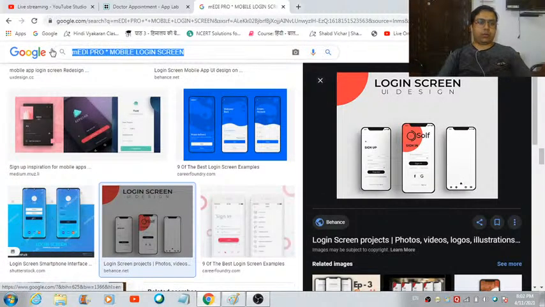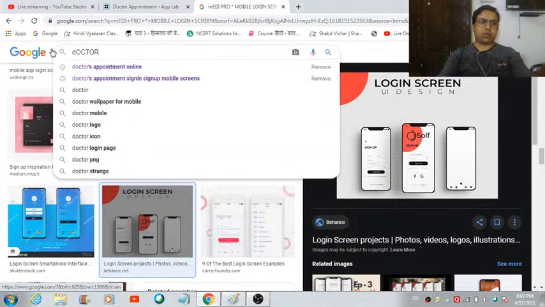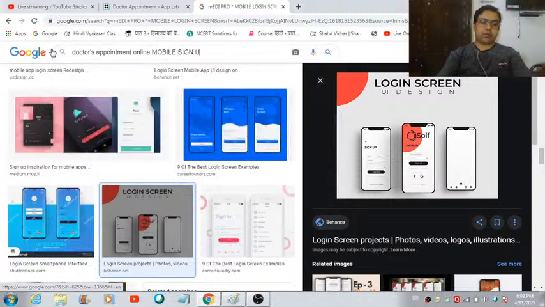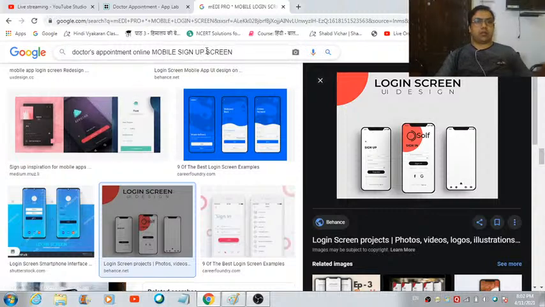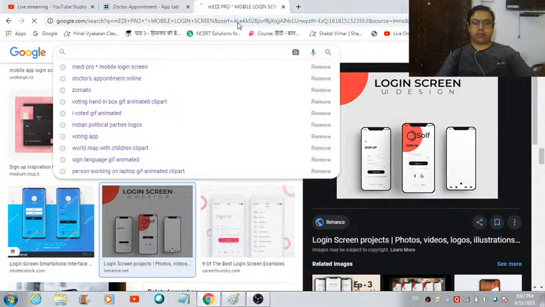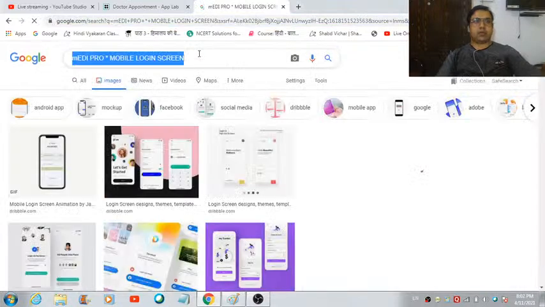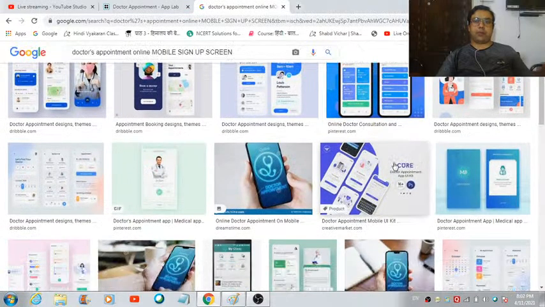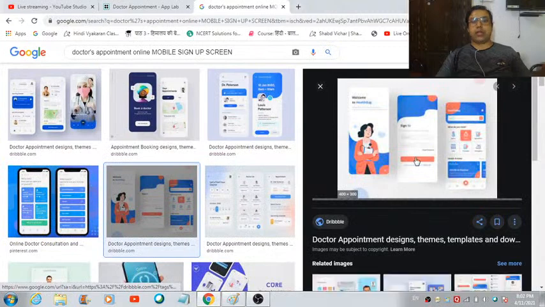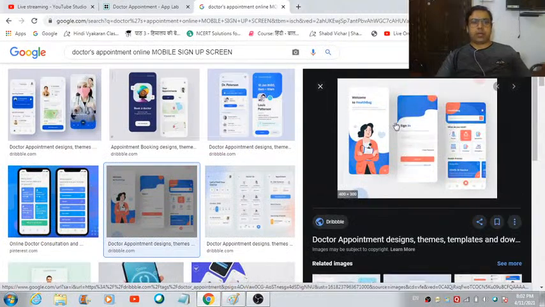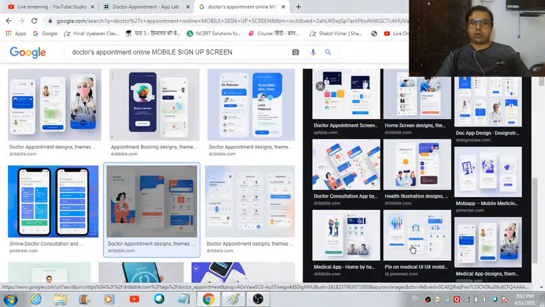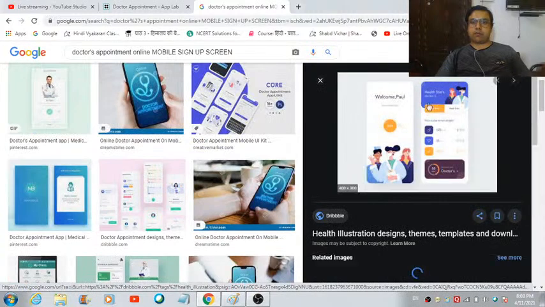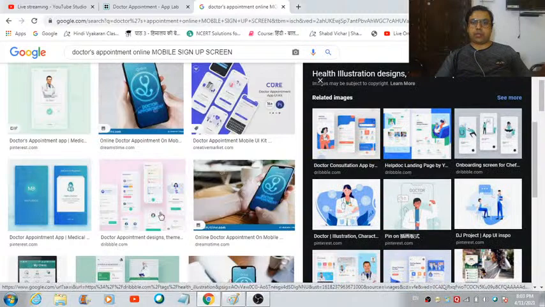Right, and if you type something like this, doctor's appointment online mobile sign up screen, let's see what we are going to get with these keywords. So these are a couple of beautiful images you are going to get as a result. You can make use of this one also. It is also looking good, right? And if you come down, you will find some images like this. Okay, this is also a very beautiful image.